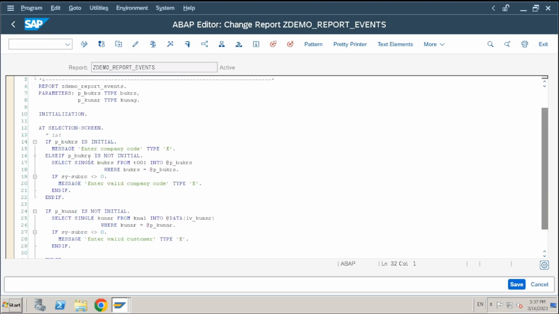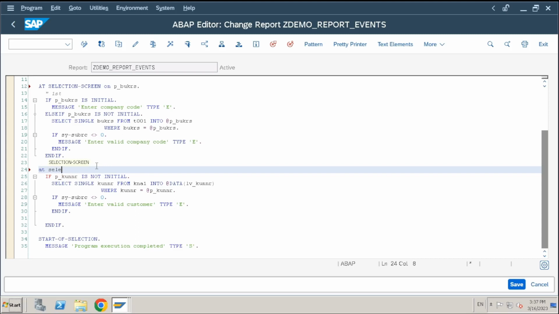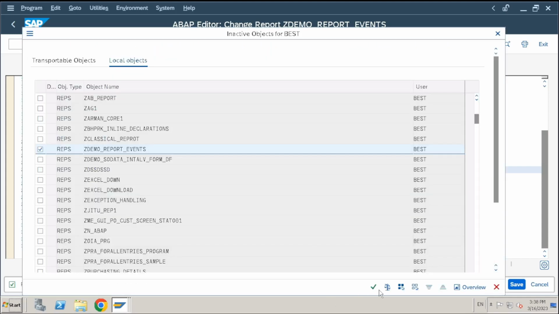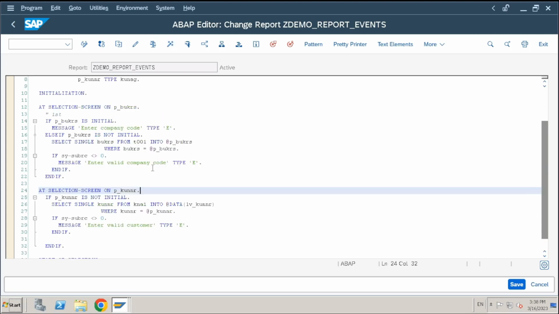We need to change slightly: at selection-screen on p_bukrs, and here also for Kunar validation, at selection-screen on p_kunnr. What is this event for? This is to make sure only the error parameter is highlighted, not all the parameters.